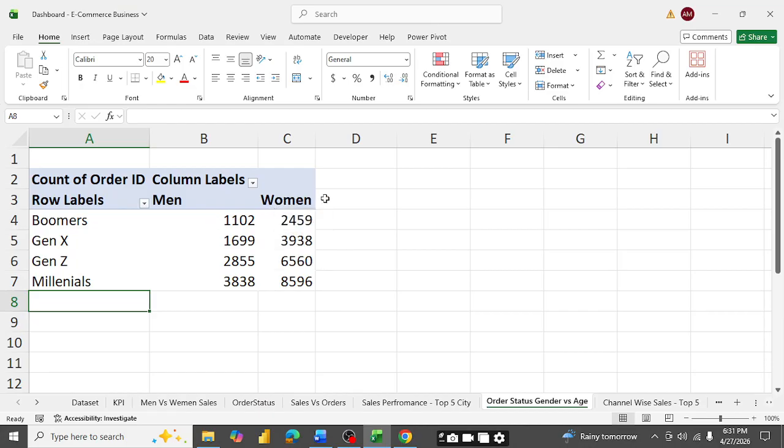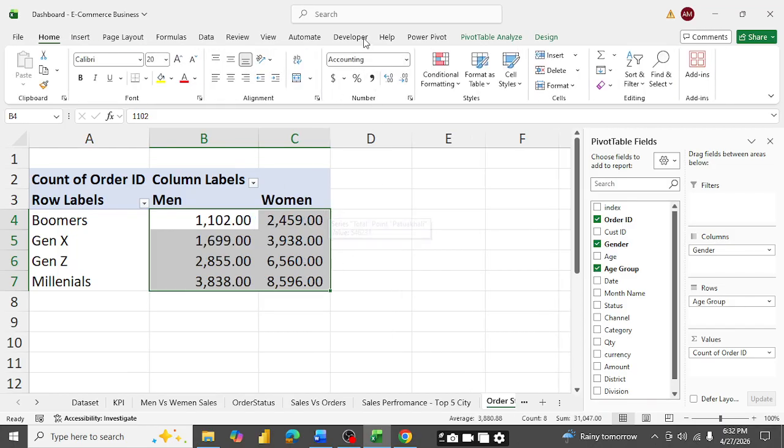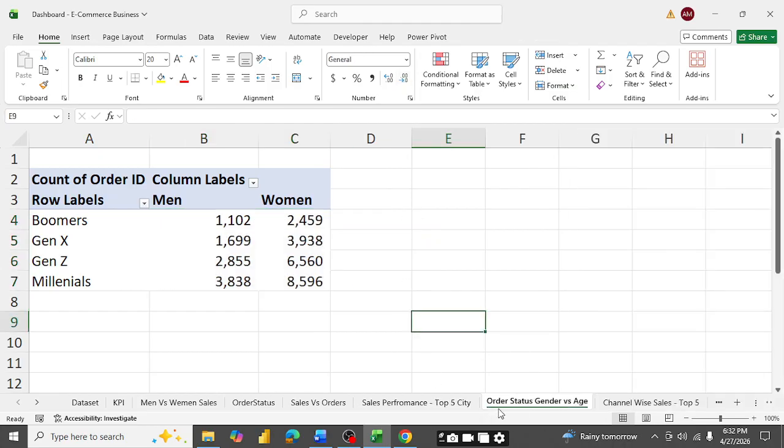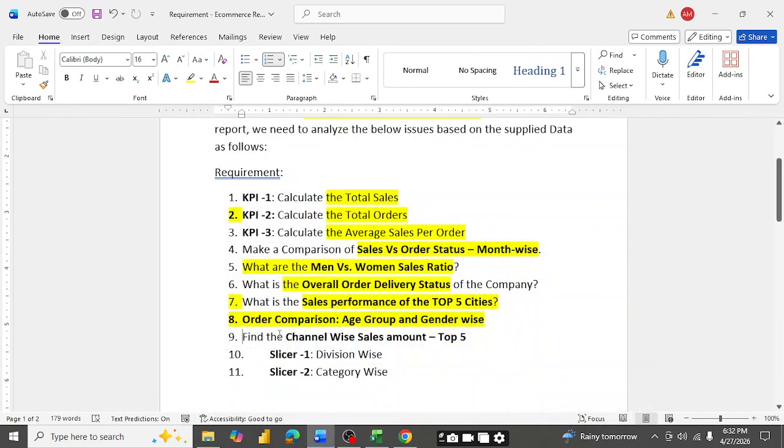So what we have to do is make it more organized, and we need to put a comma separator, so the information looks nice, clean and tidy. Okay, now what we need to do is go to the channel wise sales amount in the top 5 cities. So it's okay.